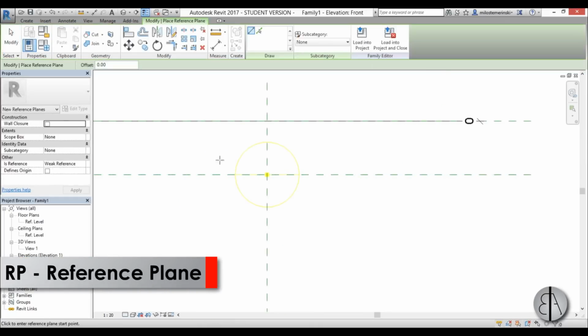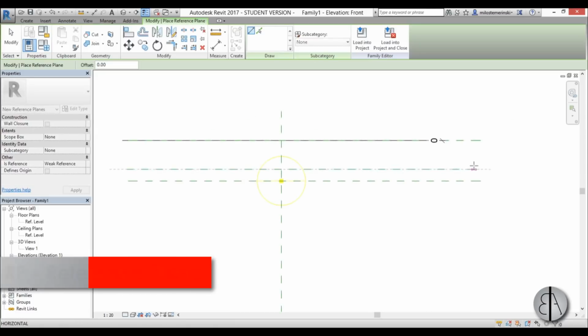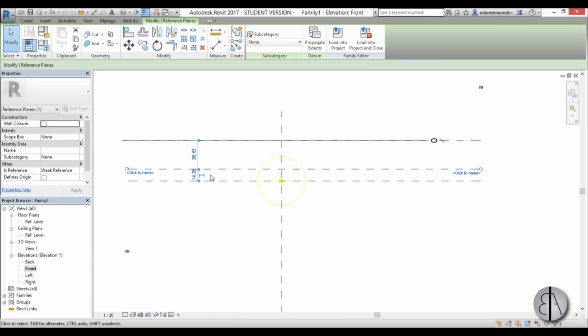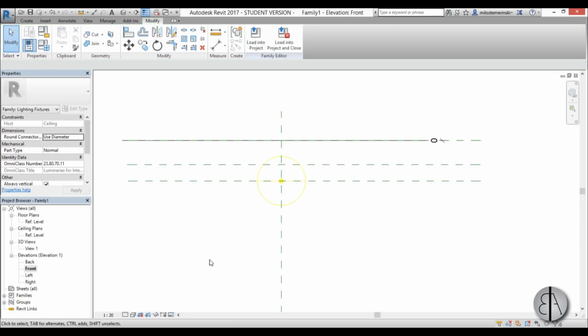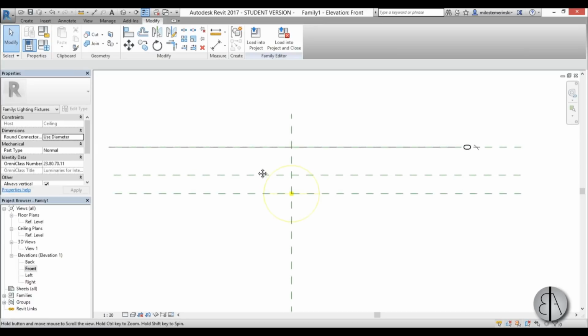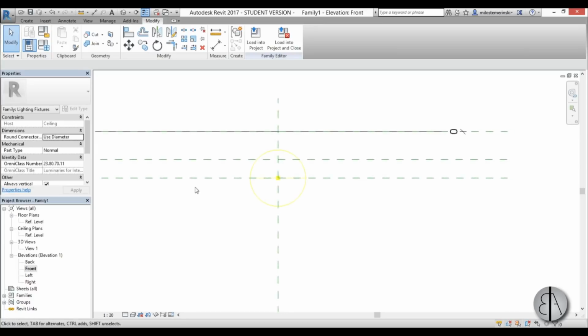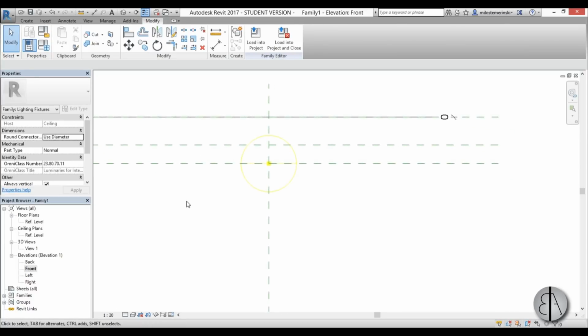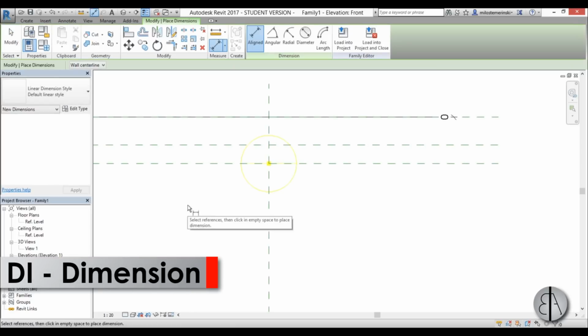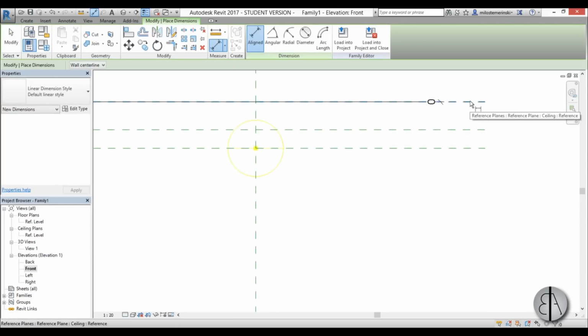So just type in RP for reference plane and place another plane over here. And for this distance, I'm going to go with something like 20. Okay, that looks alright. And now let's add some parameters. So I'm going to create just a dimension. So type in DI for dimension, choose the top side and then the bottom or the light plane. And click over here, and then again go from the bottom one to this one, and click.